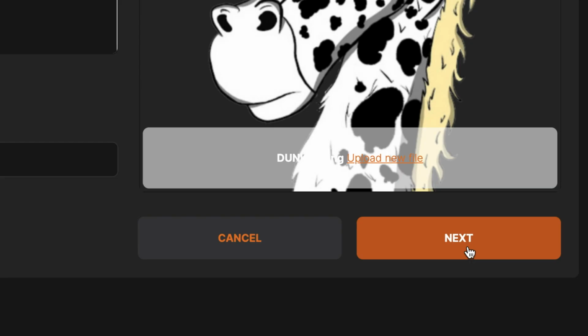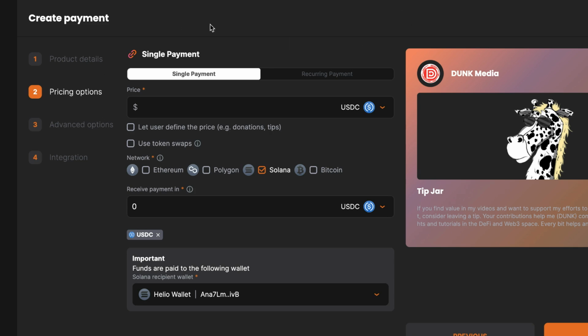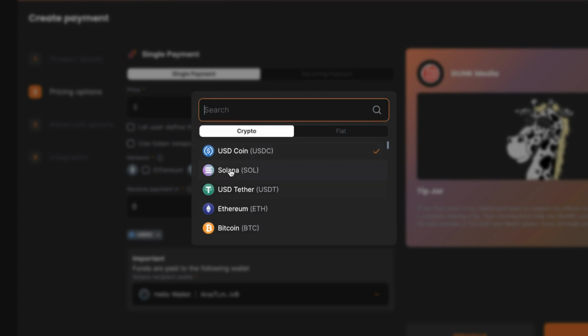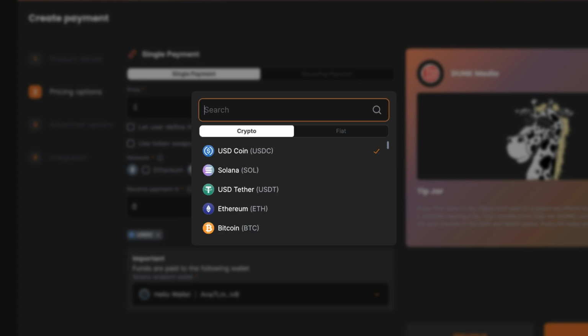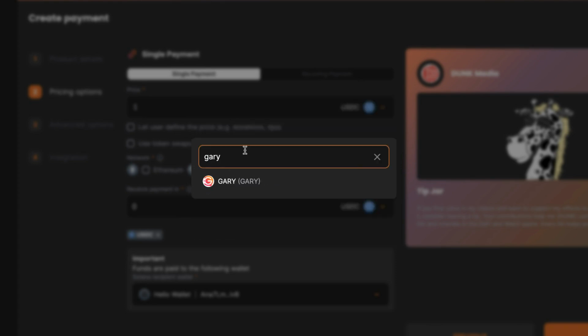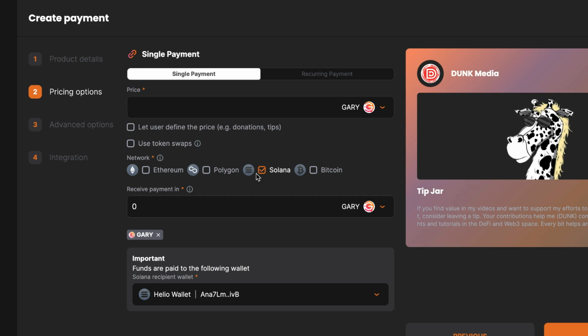Now we're going to click Next, and it's bringing us to our payment page. We are going to leave it on single payment. We are going to pick the currency that we would like to accept these donations in. Again, I had it in a whole bunch of different currencies: USDC, Solana, and Gary coin. So I could pick any of those. If I wanted it to be USDC, or I could do Solana, there's Solana. If I wanted it to be Gary coin, I could search for Gary coin. It's right there. And I could pick that if I wanted to.